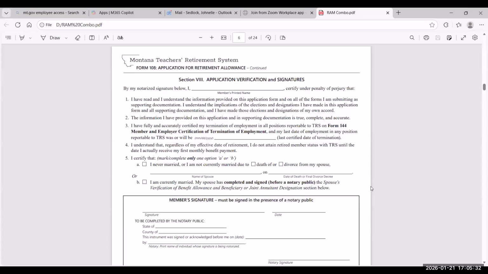Okay. And then under number 5 there, you're going to mark if you've ever been married, I've never been married, or I'm not currently married due to death or divorce. We do require that if you mark death or divorce, that we have the name of the spouse, and the date of the divorce or date of death, please. Now, if you're currently married, you just mark number B.